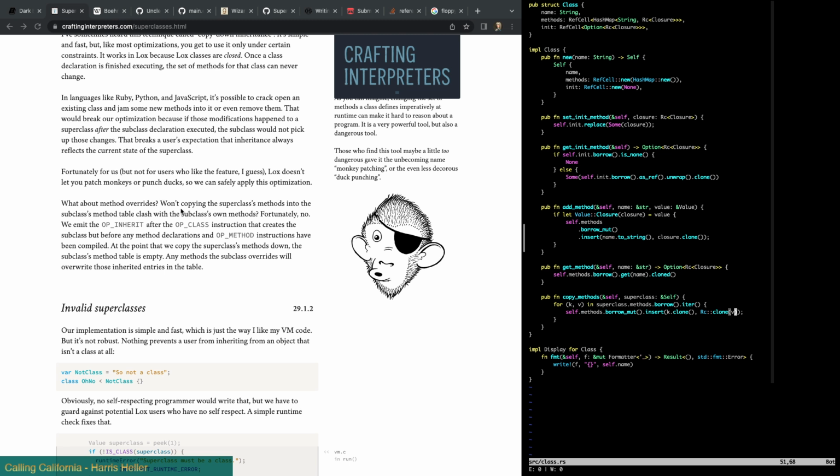All right. What about method overrides? When copying the superclass's method onto the subclass's method table, won't that clobber the subclass's own methods? Fortunately, no. We emit op inherit after the op class instruction that creates the subclass, but before any method declarations and op method instructions have been compiled. At the point that we copy the superclass's methods down, the subclass's method table is empty. Any methods the subclass overrides will overwrite those inherited entries on the table.